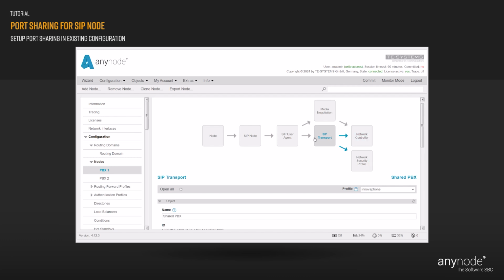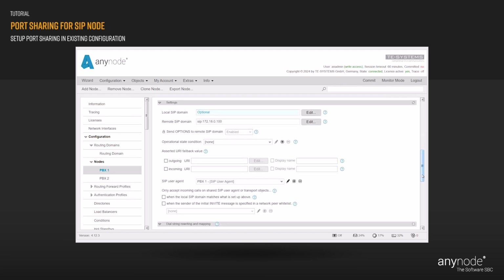In the PBX1 node, navigate to the SIP node object and open the Settings tab. Enable one or both of the options under Only accept incoming calls on shared SIP user agent objects. At least one of the following two criteria must then be met. Match the local SIP domain. Match the initial invite message in the network peer whitelist.